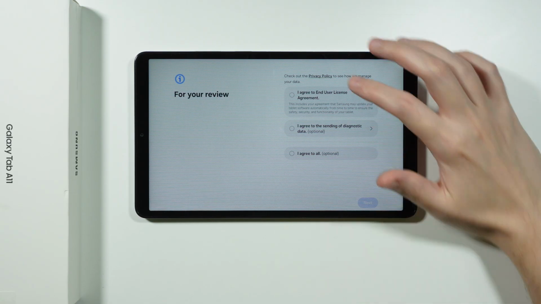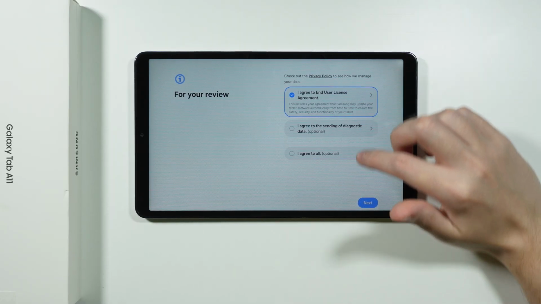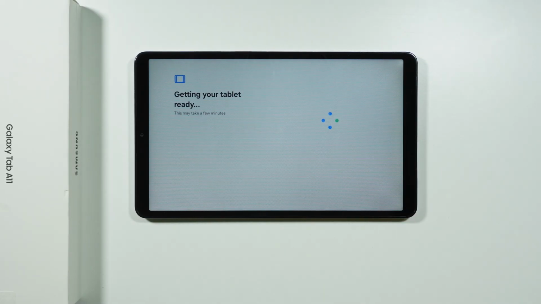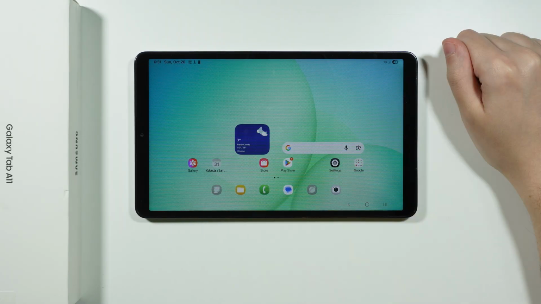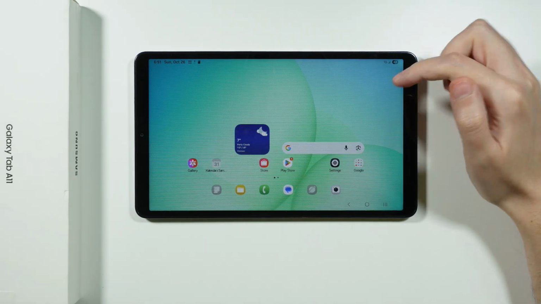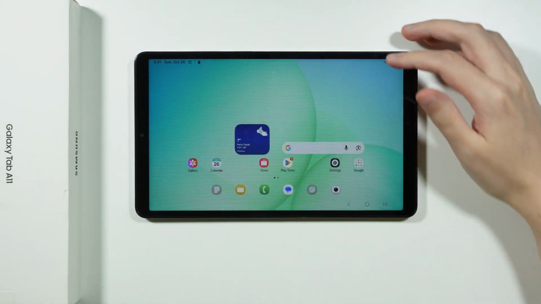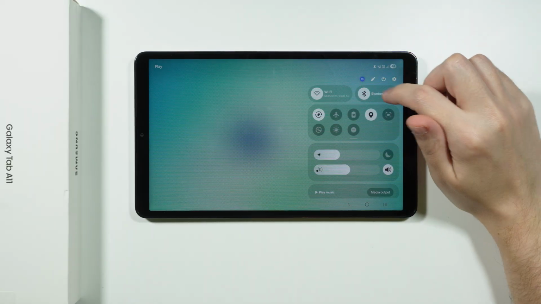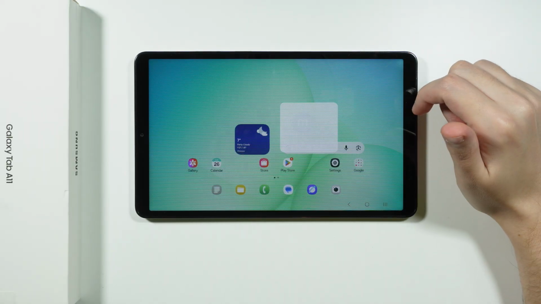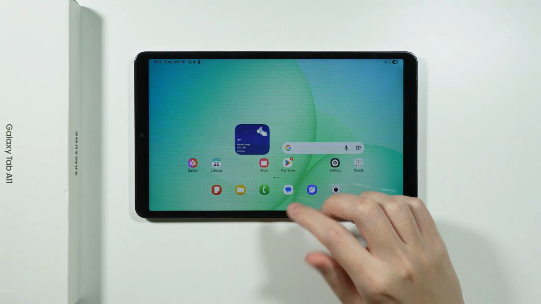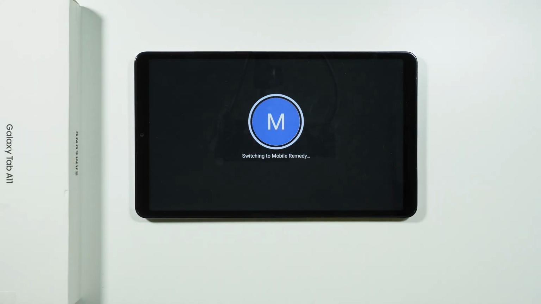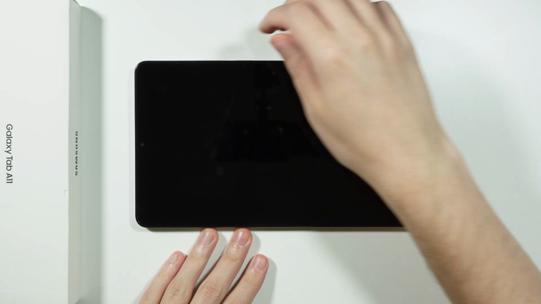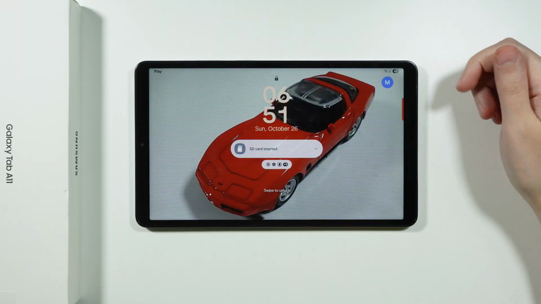So let me actually go through the initial configuration quickly. And there we go, we have completed the initial configuration. If you want to switch the user, you can, for example, go to the control center or quick settings. Over here at the top we have users, we can select the user and can easily switch to the other one. Of course, you will have to unlock the device in order to proceed.